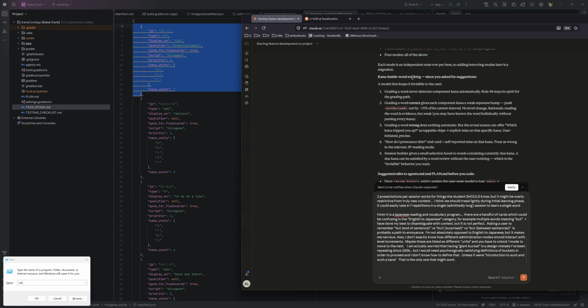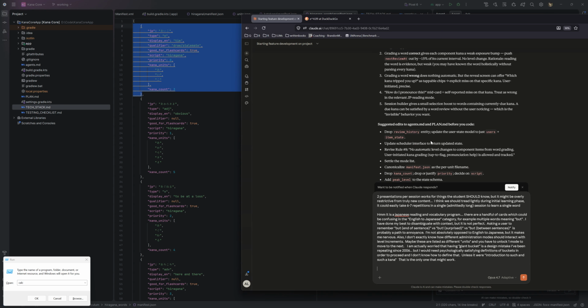Okay. Each mode is an independent state row. Kana inside word tracking, since you asked for a suggestion, a model that keeps it invisible to the user. Grading a word never demotes component kana automatically. Rule 8 stays in spirit for the grading path. Grading a word correctly gives each component kana a weak exposure bump. Grading a word wrong does nothing automatic, but the reveal screen can offer which kana tripped you up. How do I pronounce this? Mid-card, self-reported miss on that kana. Treat as wrong.